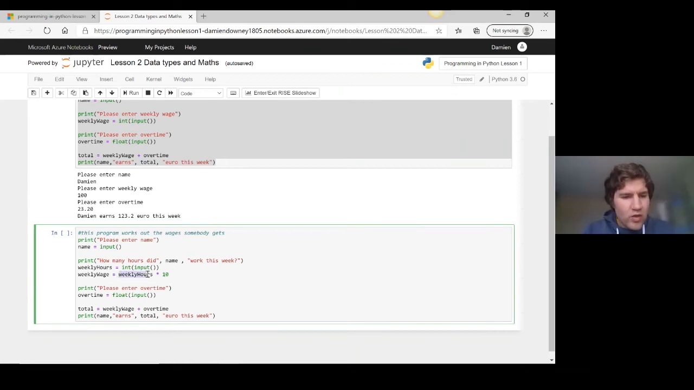So here, whatever the weekly hours is, we're going to multiply it by 10, and that will give us our weekly wage. Okay, now we're going to go down to the second part. We're going to change this print statement: please enter the number of overtime hours that, and we'll put in the person's name here, that name.